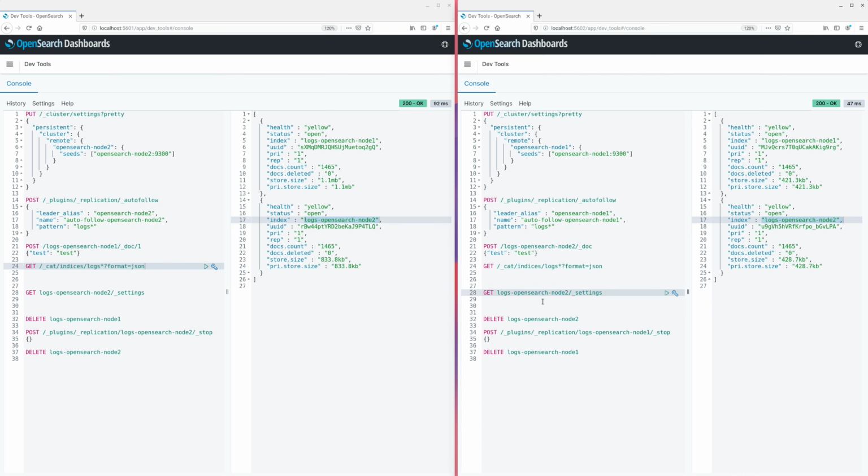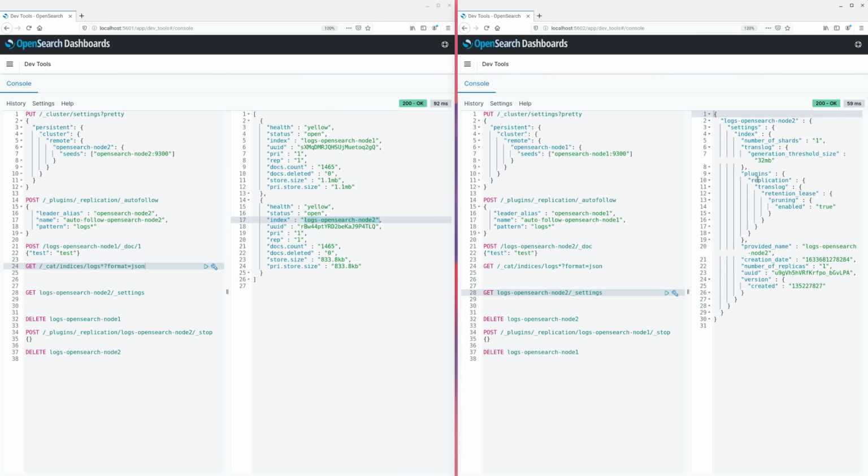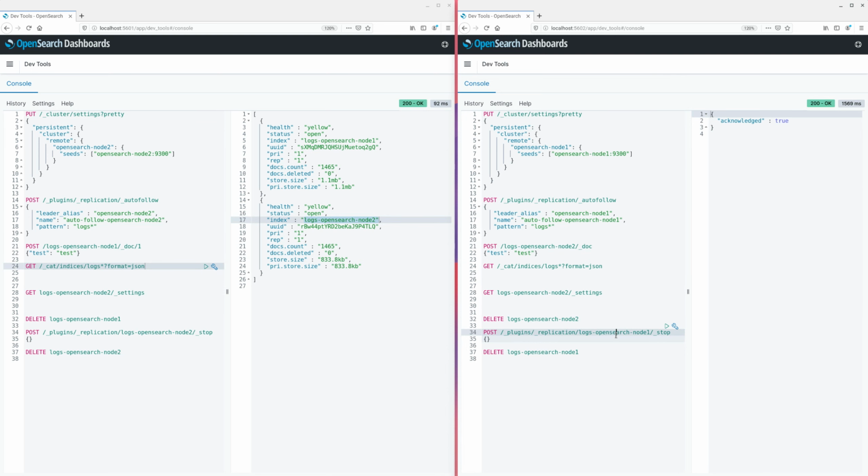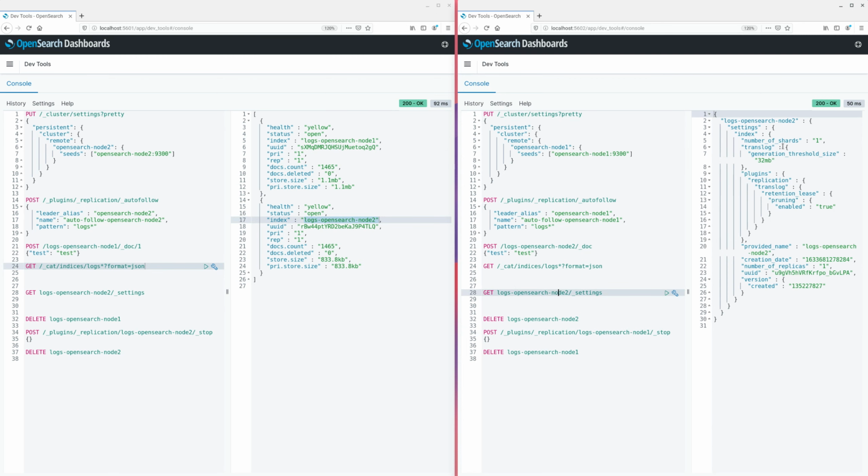You'll be able to see in the settings retention, pruning, enabled. I'm not really sure what that means, but there's a certain setting there. If we try to delete an index which is a follower, we can't actually do it. We actually have to stop it being replicated first. So we say stop replicating that index from 1, and then that changes it into just a normal index on the cluster. So now it's a normal index, we can then delete it.